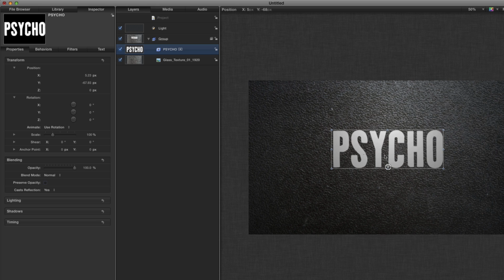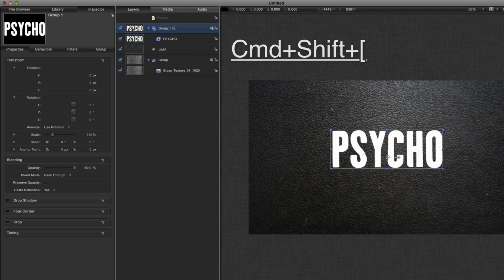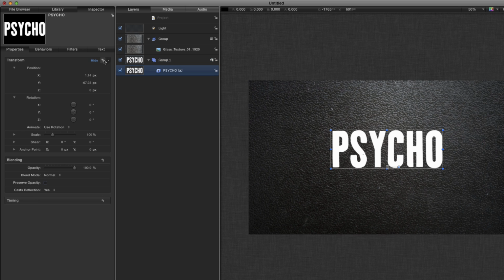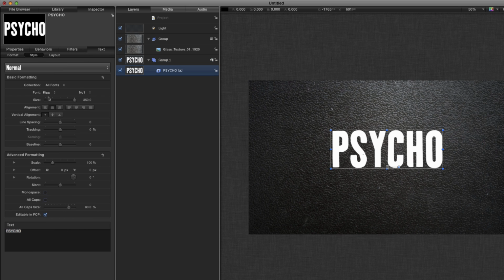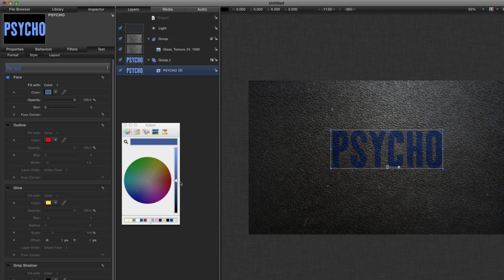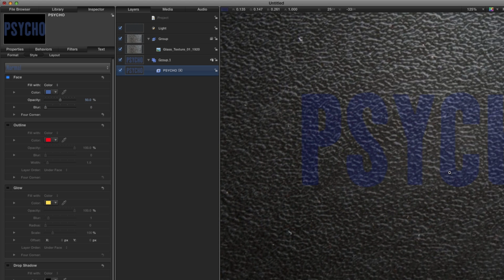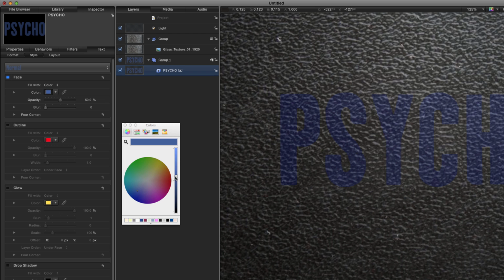There we go. So I've got my text, and I'm going to move that out into a new group, like so. And I'm going to make that group 2D. And I'm going to use Command Shift Forward Square Bracket, quite a mouthful, to send it to the back of the composition. And I'm going to take the text, change its color to something like that. And I'm going to reduce its opacity to about 50%. Let's zoom in so we get a better idea. Maybe I'll make it a little bit brighter just for now.